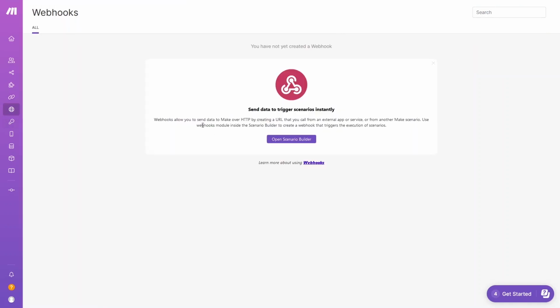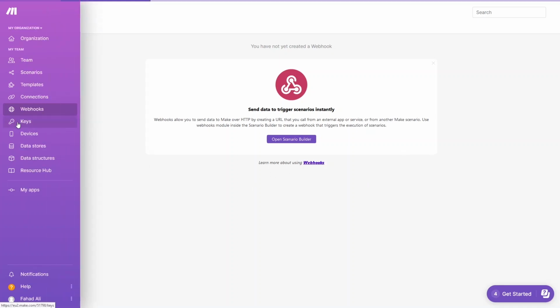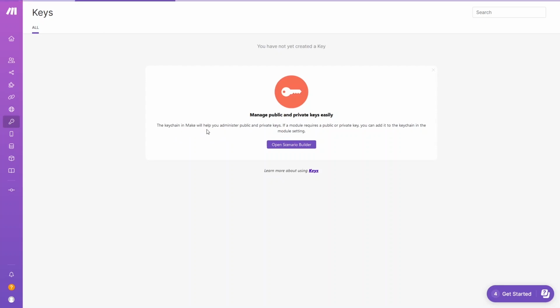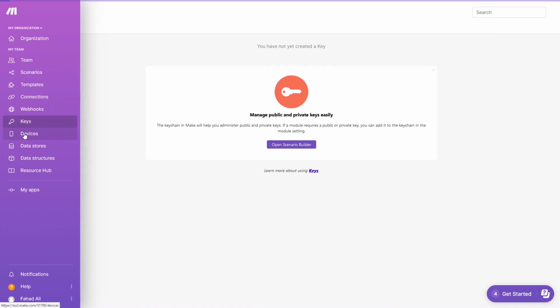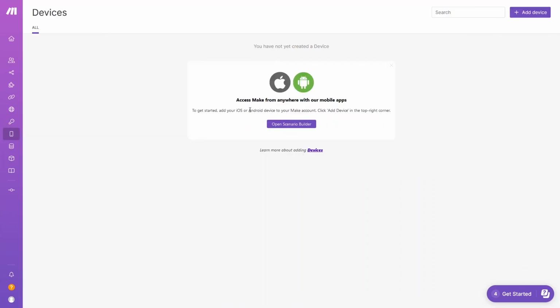After that we have the webhooks. The webhook basically allows you to send data to Make over HTTP by creating a URL that you can call from an external app or service, or from another Make scenario. Okay, so if you want to learn more about the webhooks, you can simply click here, and after that we have the keys. The keychain in Make helps you administer public and private keys. And after that we have the devices. In the devices, I can add an iOS or Android device to my Make account, and then I can use Make from anywhere with our mobile apps.